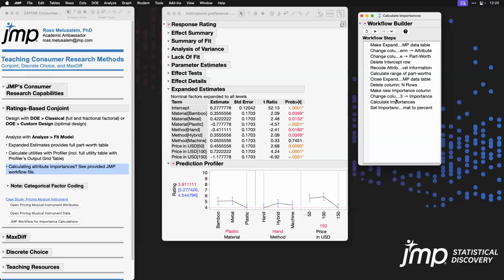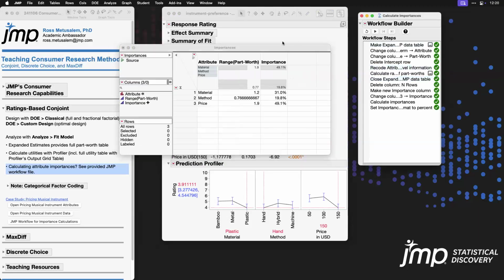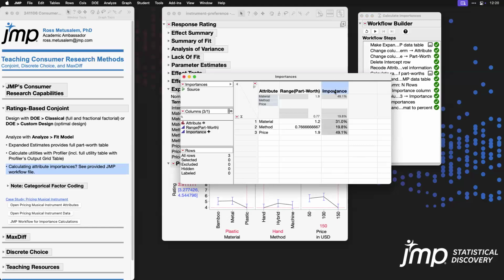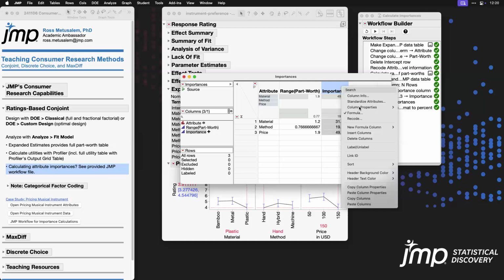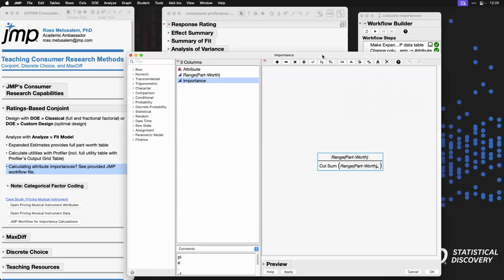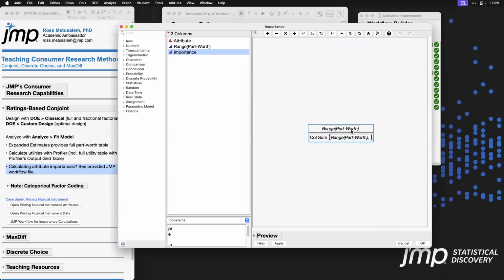And I've built one here that will, for the active Fit Model window with an expanded estimates table open, all you do is hit play, and it will produce a JMP table with the variable importances right here. And you can see next to this column, we have the range of part worths for each attribute, and then this formula is simply the part worth range for the current attribute divided by the sum of all of those part worth ranges.